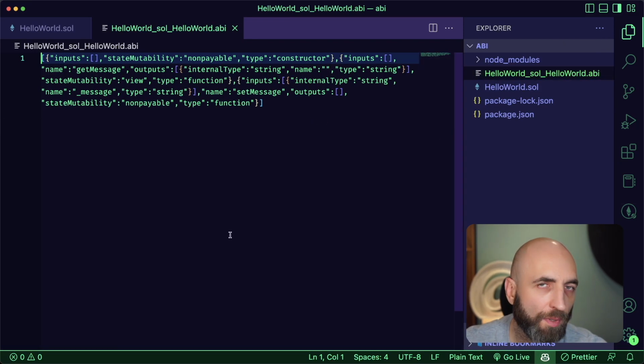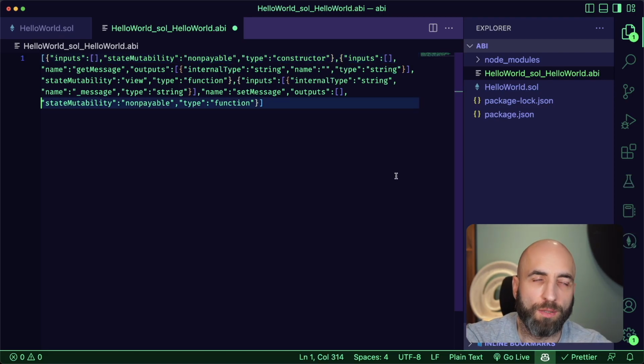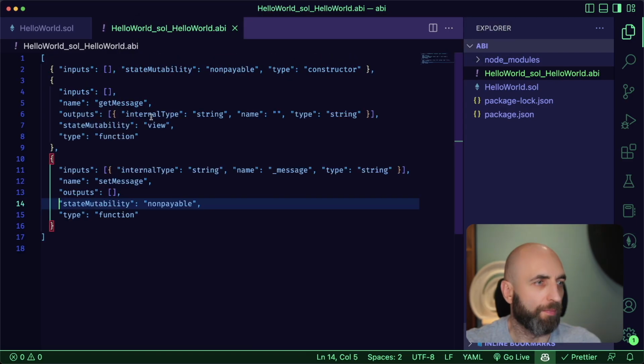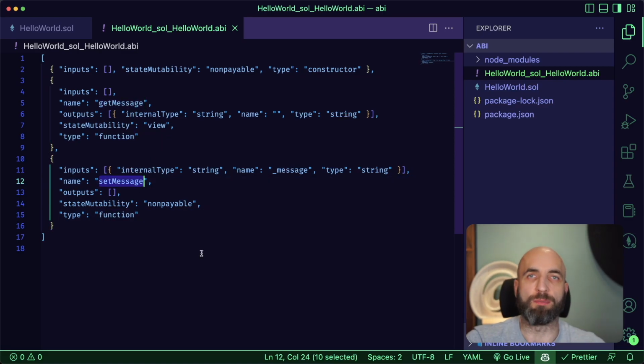It's here. It's not formatted as nicely as when we got it from Remix, but it's exactly the same information, exactly the same type of output that we saw previously. And we can format it a little better. Let's say YAML. And here again, type constructor, function getMessage, function setMessage. Exactly the same as before.